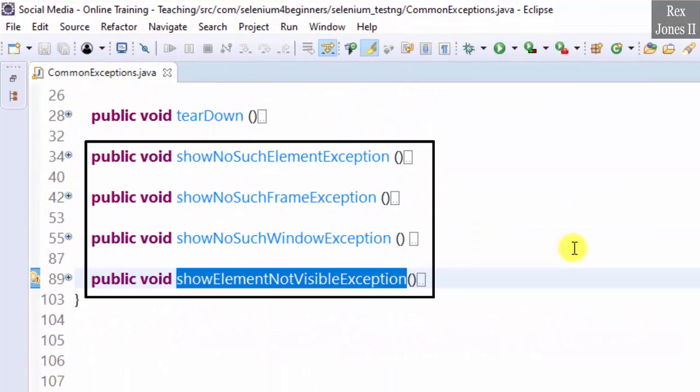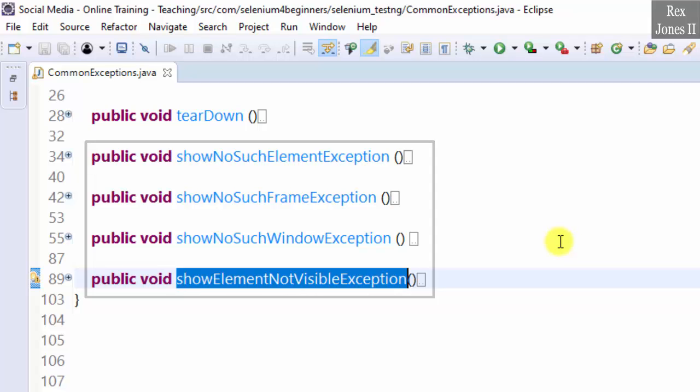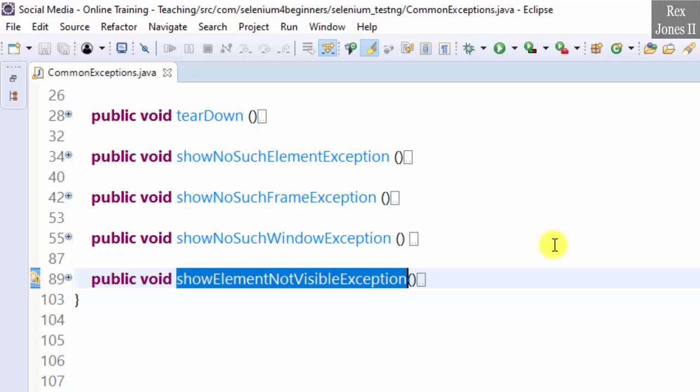These 4 exceptions, no such element exception, no such frame exception, no such window exception, element not visible exception, are examples of what could happen when writing our test scripts for Selenium. Thank you for watching 4 common Selenium exceptions.